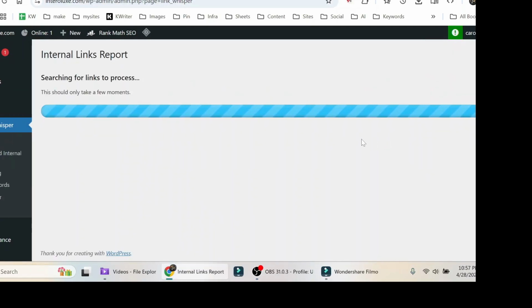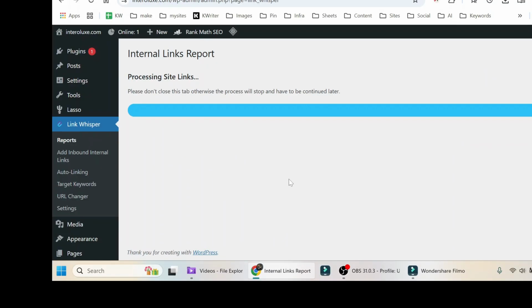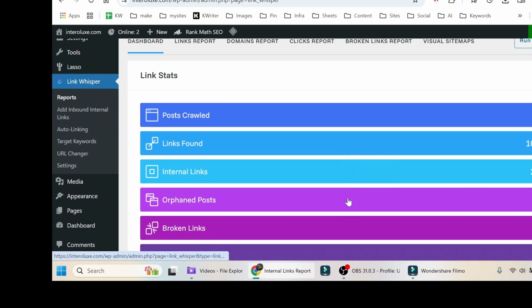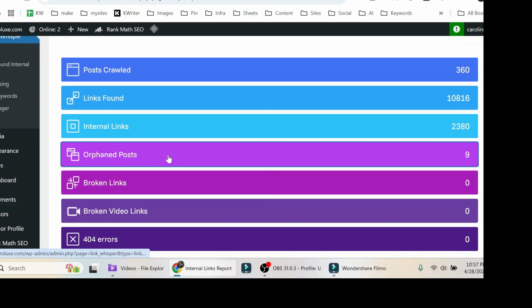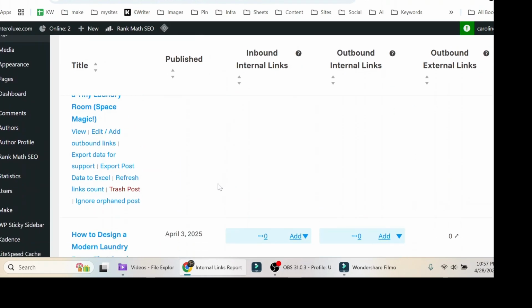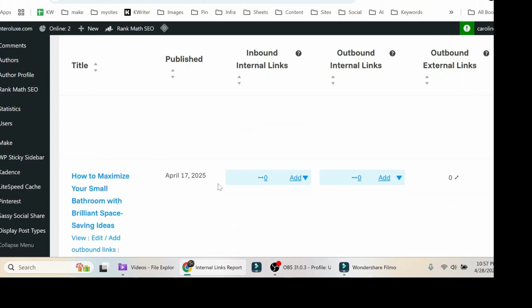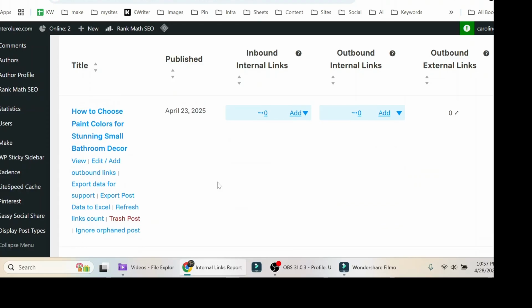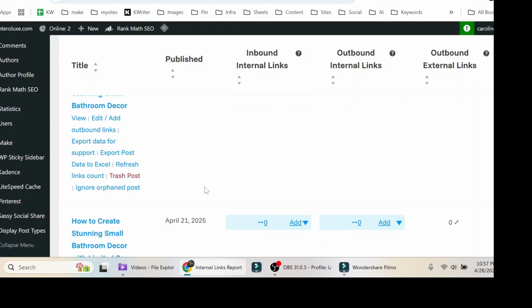When I run a link scan on my website, Link Whisper is going to tell me if I have any broken links, orphaned posts, and how many links I have coming into each post. I have 9 orphan posts because I recently published a couple clusters of articles. One cluster is about laundry rooms. Here's a cluster about small bathrooms. And I want these articles to link to one another.